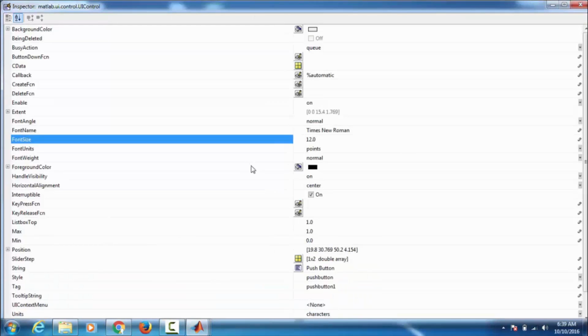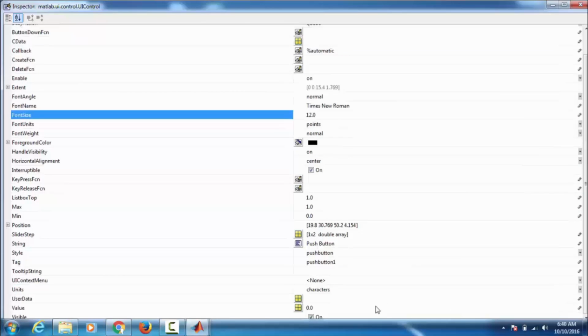Okay, similarly you have other properties of the fonts as well. You can also add some functions when the key is pressed and the key is released. Remember, this maximum and minimum does not apply to this particular button. It applies to some other user interface controls. We'll see that when we do some examples on those particular user interface controls.